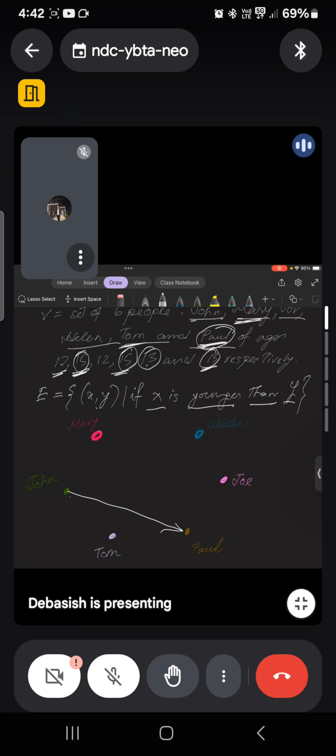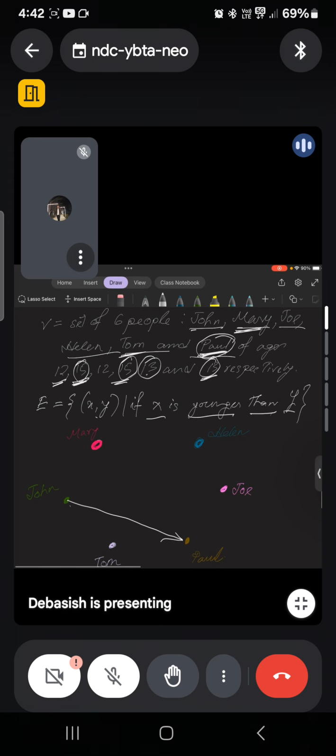So we have drawn the ages, and many more are there. From the right side we are considering. So Paul is over. Now come to Tom. Tom is also older.